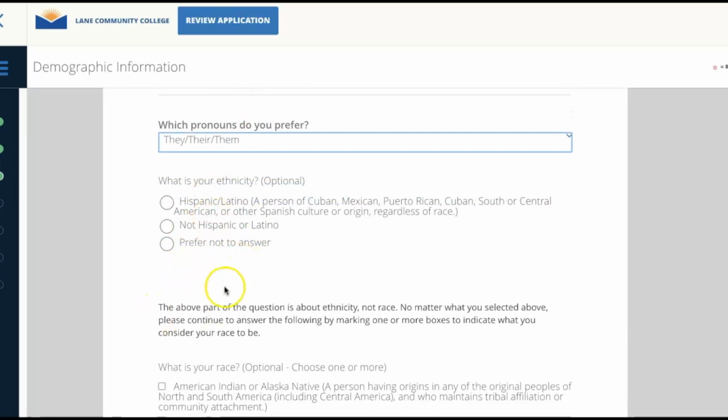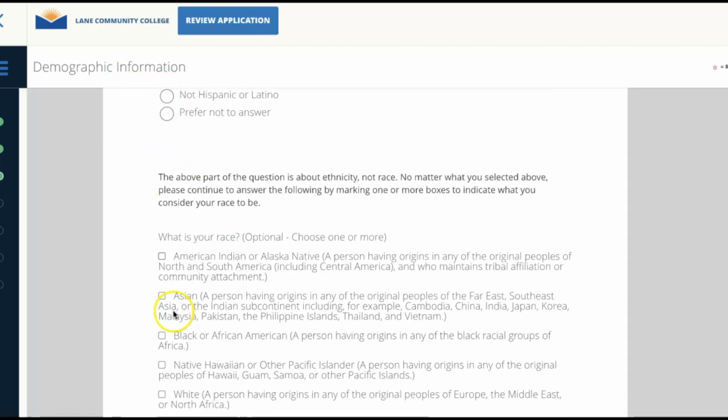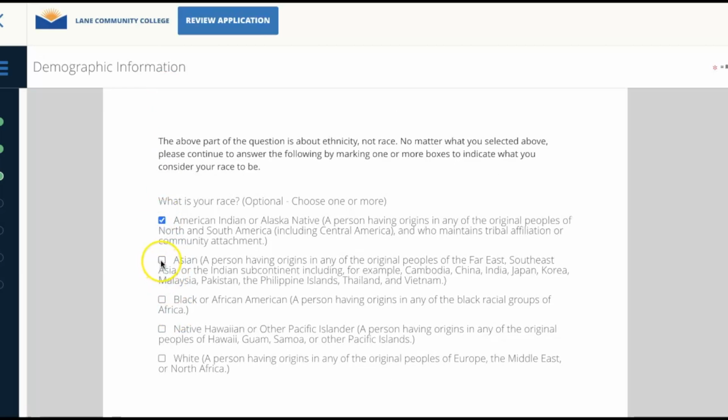And the same for the ethnicity and race questions. And you can see on here that there is the option to select more than one if more than one applies to you.